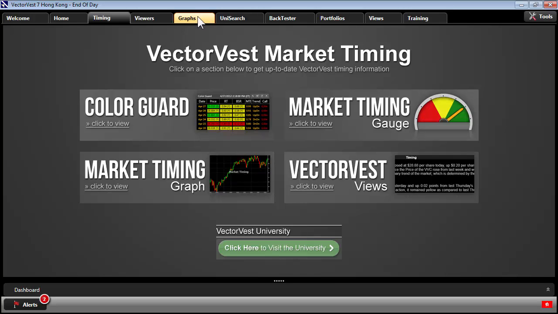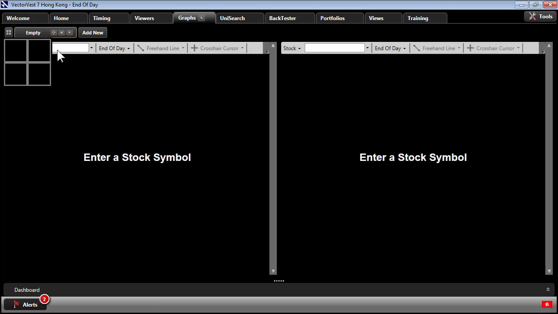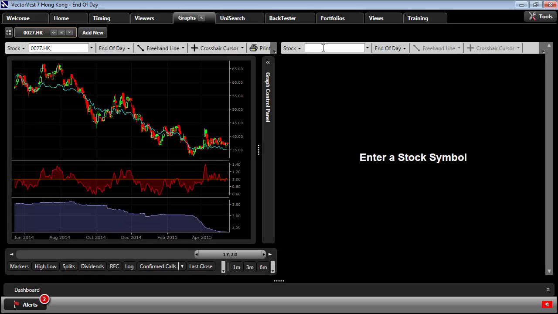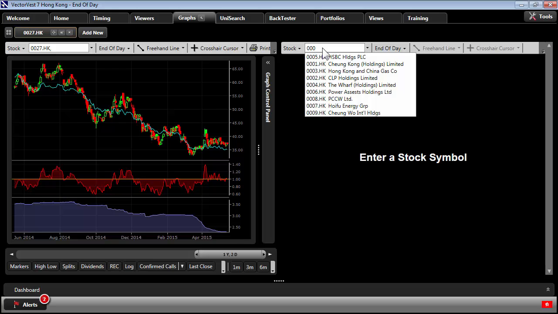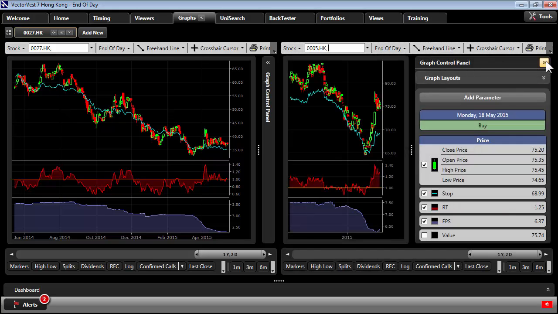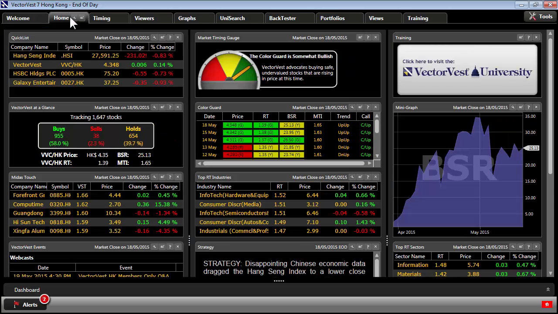Let's move over to the Graphs tab and show you some enhancements that we've made in VectorVest 7. Let's say I want to compare HSBC to Galaxy Entertainment Group side by side. So if I put in 0027.hk, I'll load that up, and I want to compare it now to HSBC, 0005.hk. Here it is. I can now compare the two side by side. A great new enhancement offered in VectorVest 7. Let's hop back to the home page.